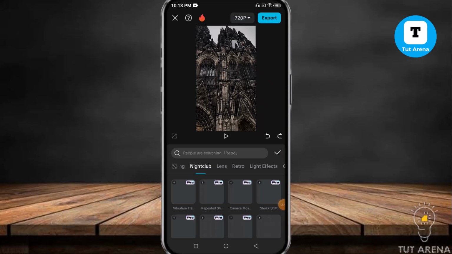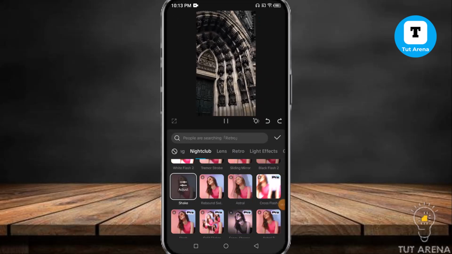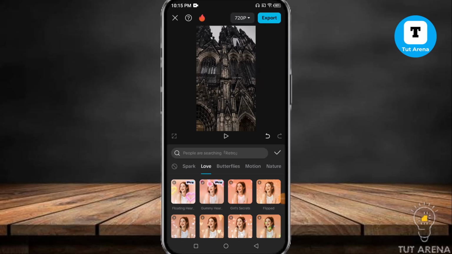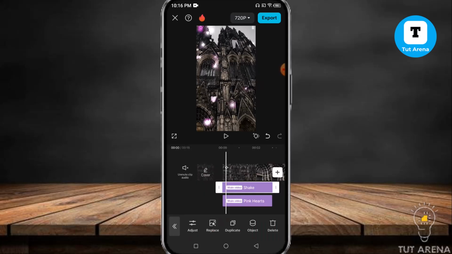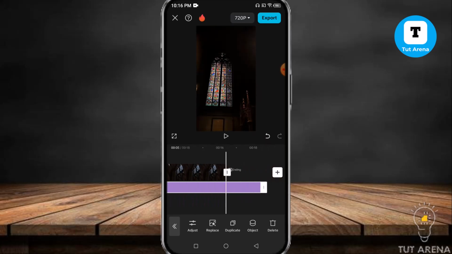Add the effect that you want to add. I'm going to add this one. After putting it, I'm going to add another effect. Now let's add the effect. Now let's make the effect longer.